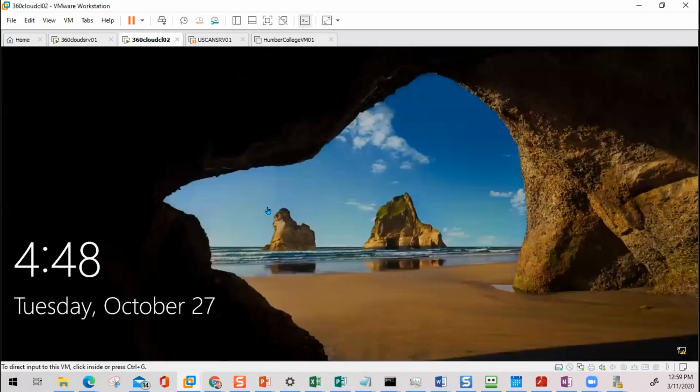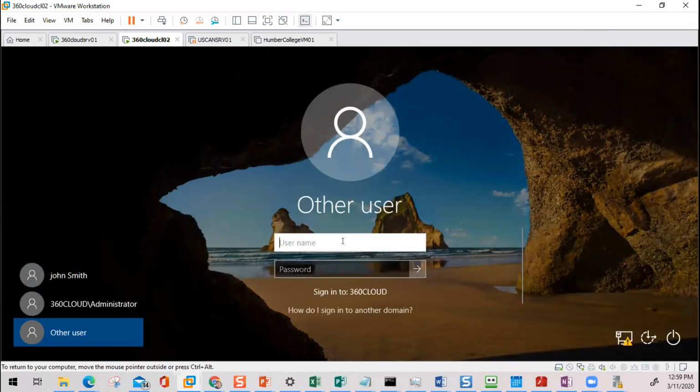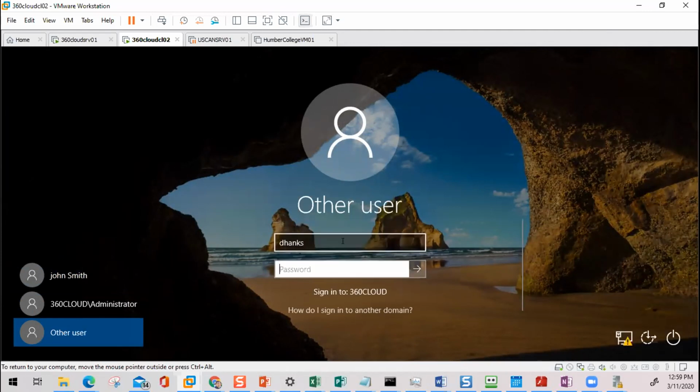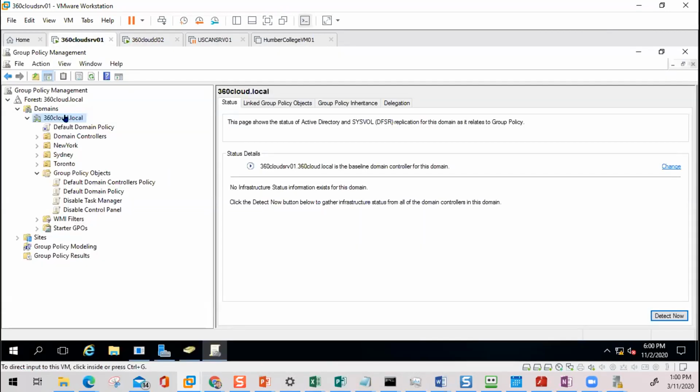Before I can create an object, I wanted to log in with David Hanks, which is a user. So I'm going to log in with other user and say, I think this was the name, D Hanks, and the password was password 1. Let's see if the user can log in. So the user is trying to log in, and I will go back here and create a new object.